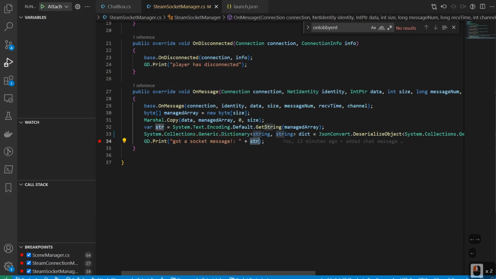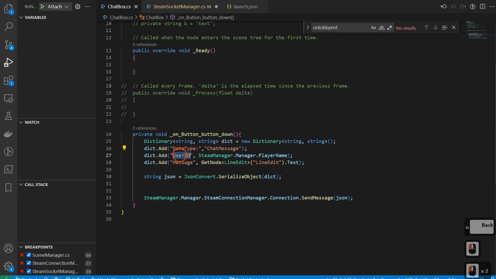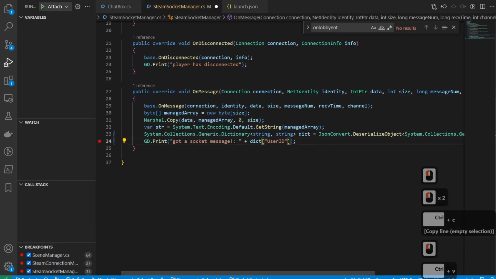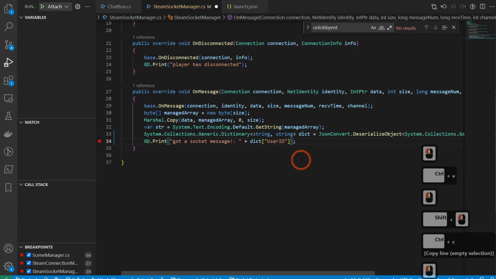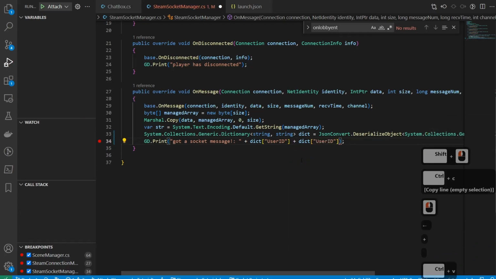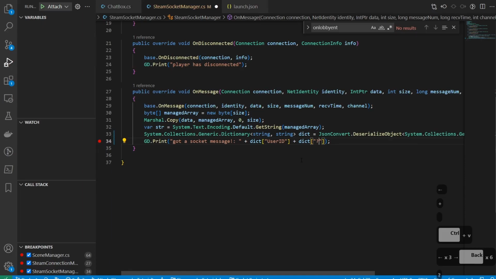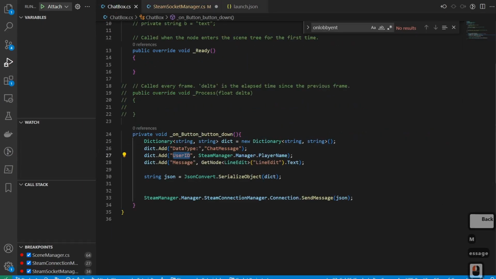So instead of saying got socket message str, we can just say dict["UserID"], and I believe it's, what was it? UserID. So we'll pass that in, plus dict["Message"], and I believe it was Message, if I remember correctly. Let me see. Yes. And also make sure that this has quotes around it. Something that I've noticed was that DataType may not have quotes around it, so we'll want to make sure that we have that as well.